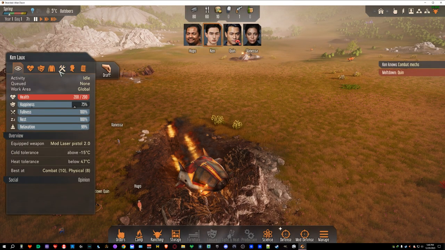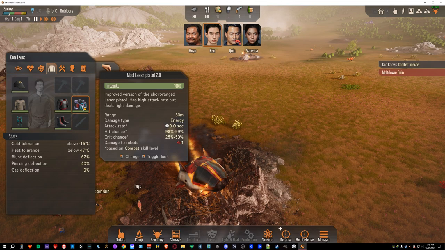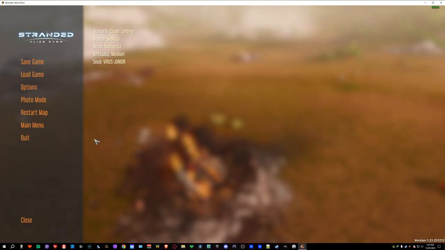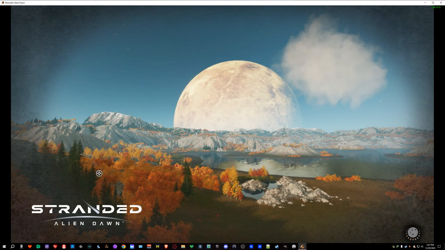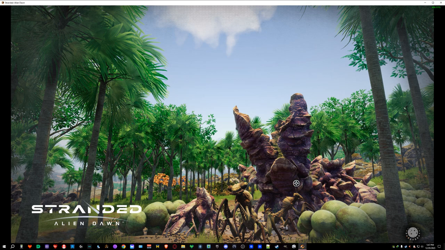All right, let's look at Ken. See, he still starts with the mod laser. Remember, it's the laser that we modded in episode 3 where he shoots really, really fast. So now everything's working. Our Ken mod overwrote the default game mod. All right, now let's go back to main menu. Let's go back to mod manager, mod editor.